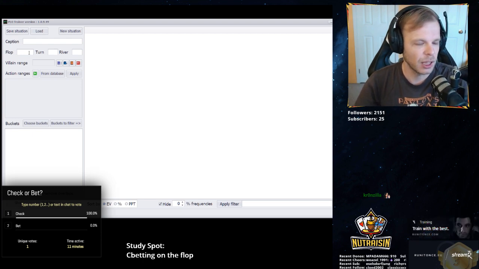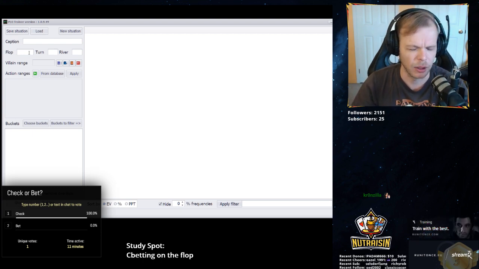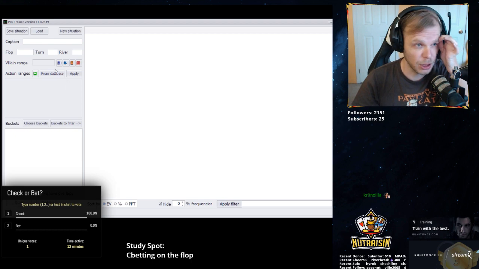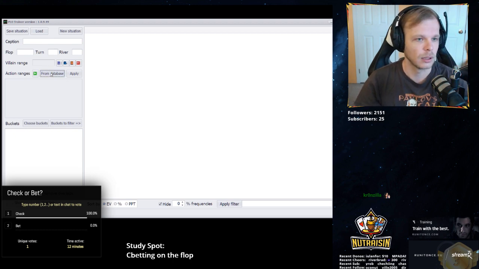So in the past, getting post-flop situations into the bucket tool used to be pretty complicated. Actually, not quite sure what these icons are. Let's see. Save library, clean range. Okay, cool. So obviously you can set up your spots the old way by putting action ranges in here, loading the ranges, setting up a flop, all that jazz. But things have gotten much easier since then.